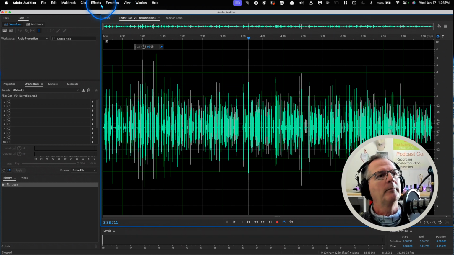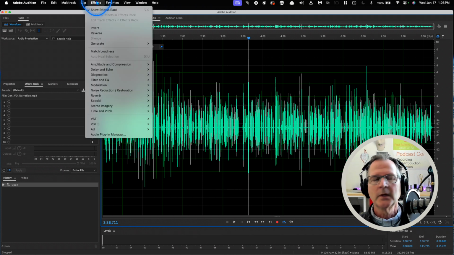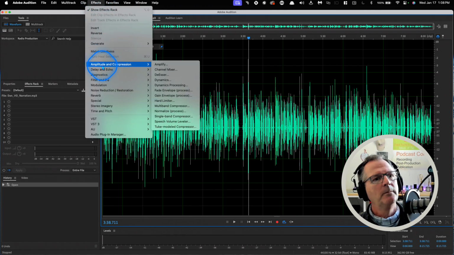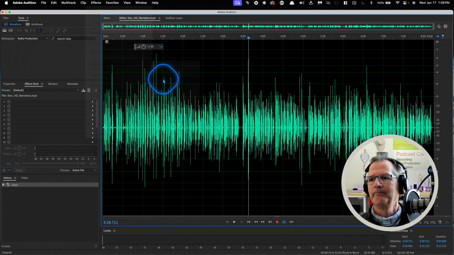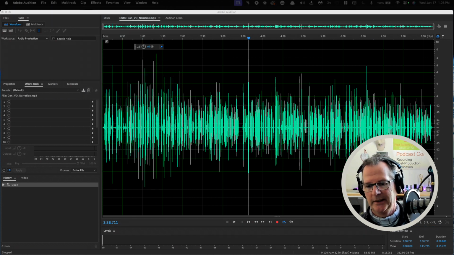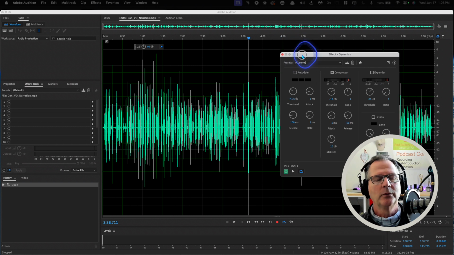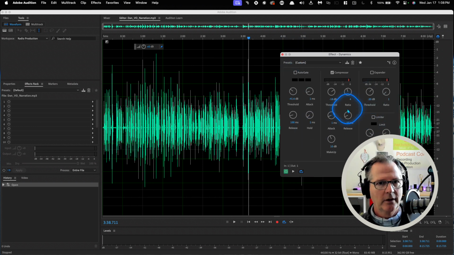So now we're going to go up to effects. And we're going to drop down to amplitude and compression. And we're going to go to dynamics. And we're going to get a dialog window here with lots of buttons on it and lots of knobs and meters. Just know that we're not going to use auto gate. So if this is checked on, check that off. And we're not going to use expander, so that should be checked off, but we are going to use compressor. So let's enable the compressor by checking it on.